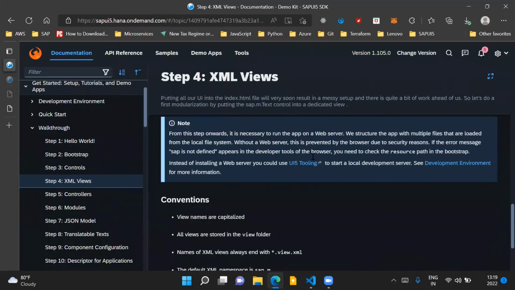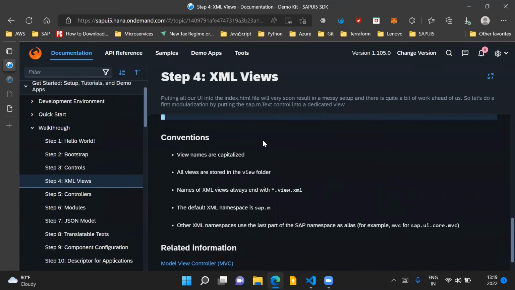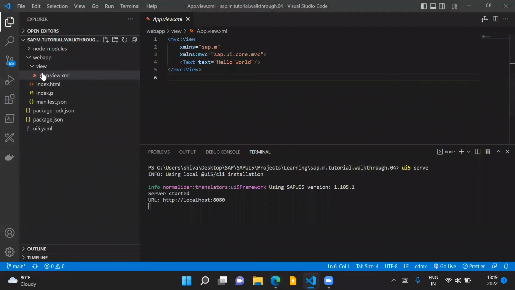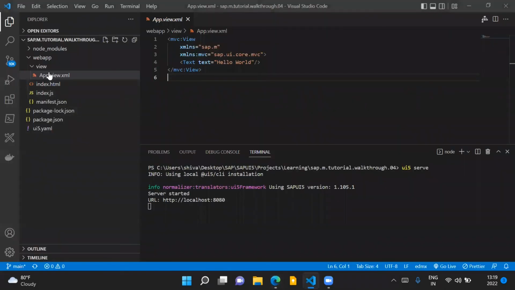Now, if we have a look at the documentation further down, we see there are some conventions mentioned here. The first thing is that view names are always capitalized, which means the name of the view should always start with a capital letter. All views are stored in the view folder. In this application, we only have one view because it's a very simple application. If our application is complex, as in any real world scenario, it will have multiple views, and we have to place all those view files inside our view folder.